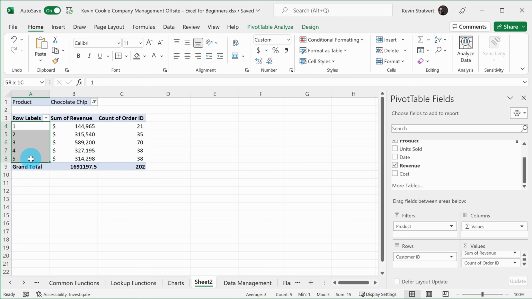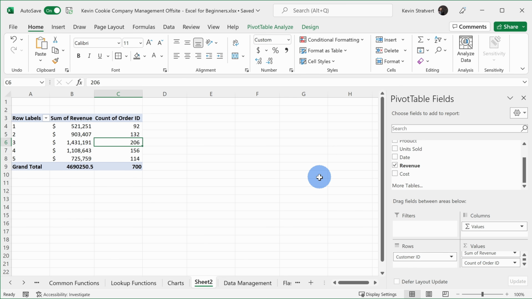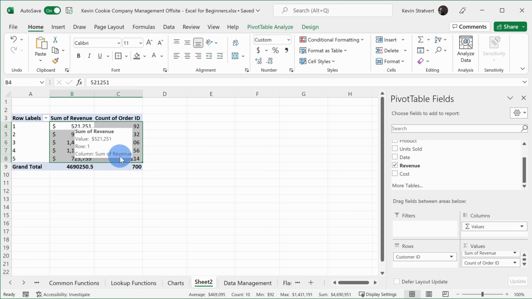And now here across my 5 customers, I can see what the revenue for chocolate chip is and the count of orders for chocolate chip. So once again, it couldn't be any easier. I'm just dragging and dropping. To remove that filter, I could simply pull this out again, and that removes that filter. And now here I see the revenue for all of my different products again.